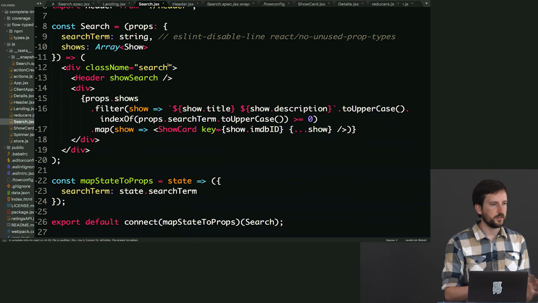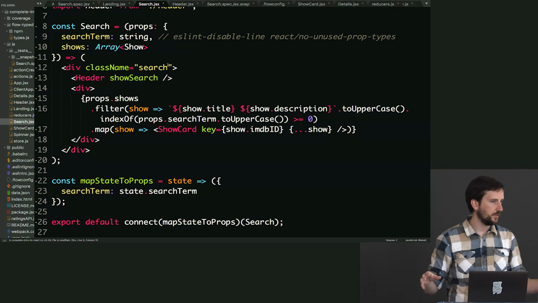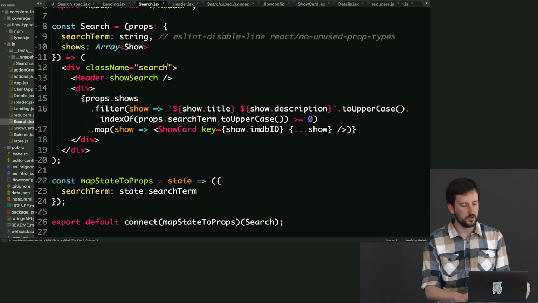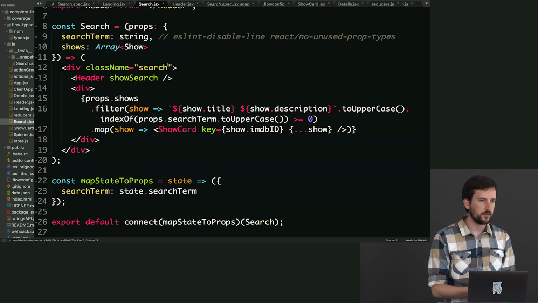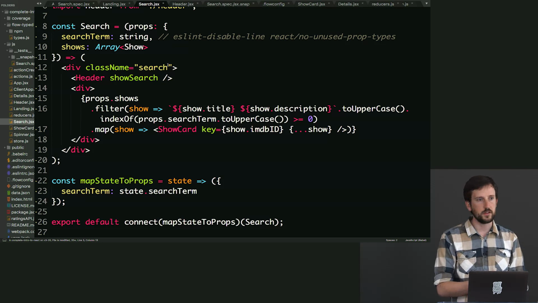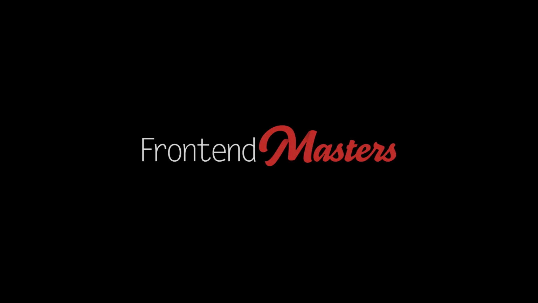Okay, so now we've successfully disentangled that component state from search. It's now totally reading from Redux, and it no longer has to care about writing to Redux because that's going to become header's problem.